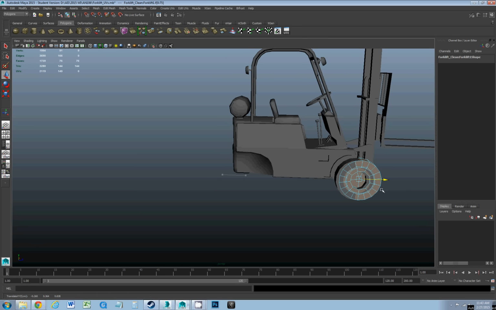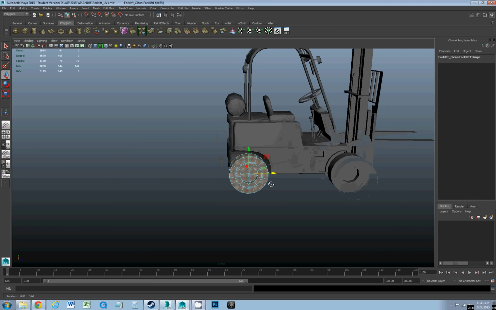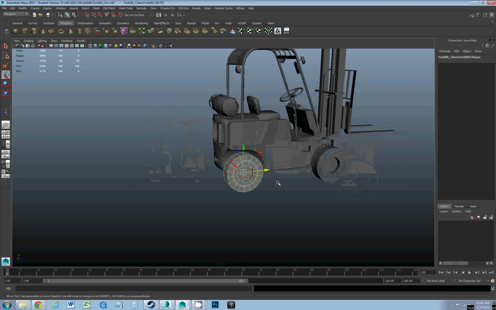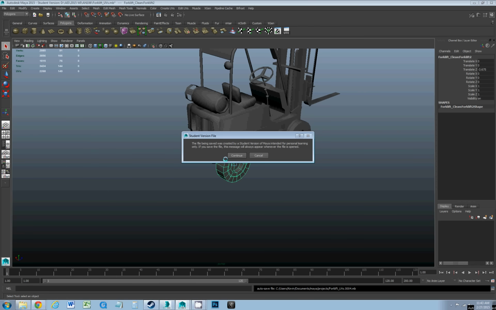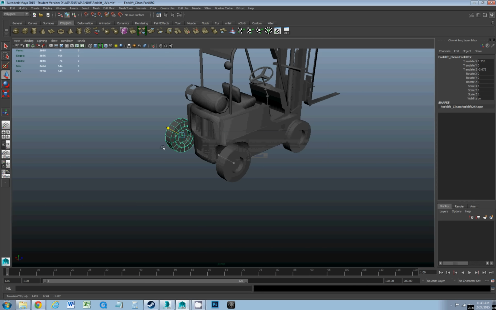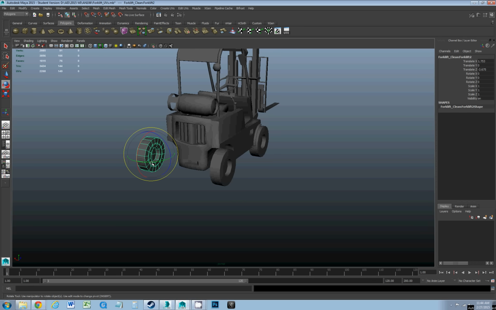Okay, I duplicated a wheel, and I'll scoot that back, and let's do it again. Control D, and then I made sure that I went to modify and centered the pivot, and then I can rotate that around, and I'll make that -180 to make it perfect.